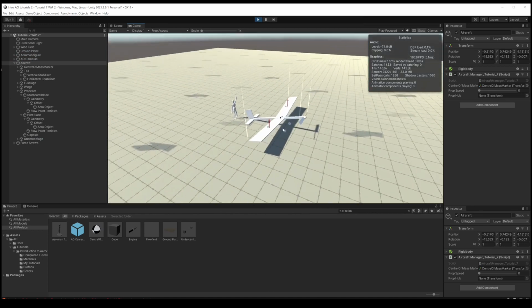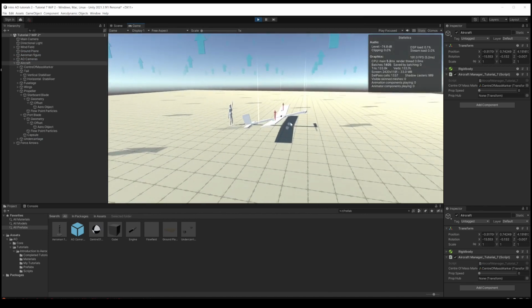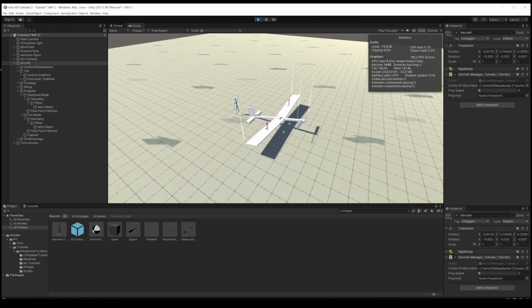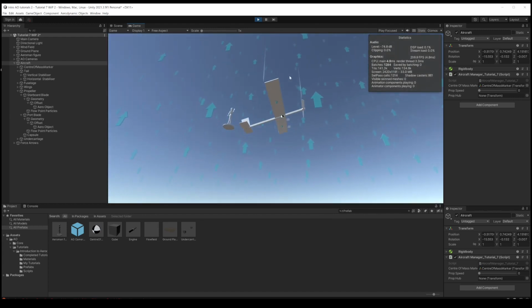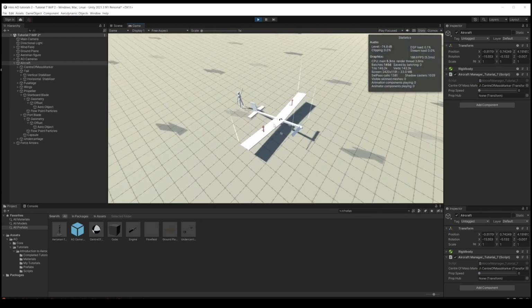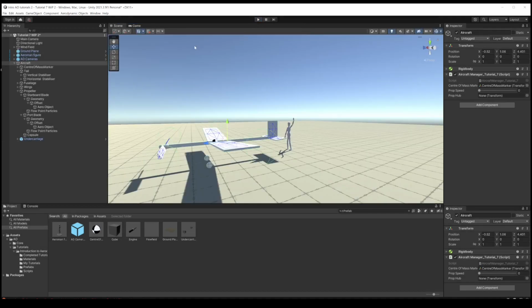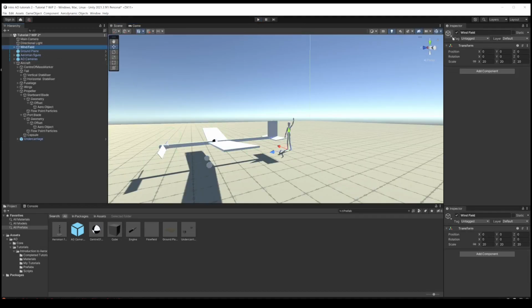Okay, that's fine, it's sitting nicely on its wheels. We've got the wind zone, the fluid zone, left over from the last tutorial, so we've got our rising wind, which we're not going to need because we've got a propeller. So let's go back in and turn that off completely.